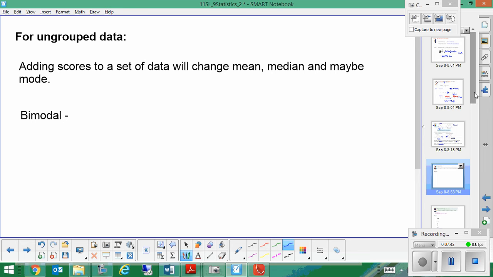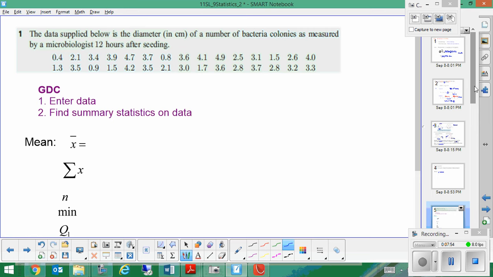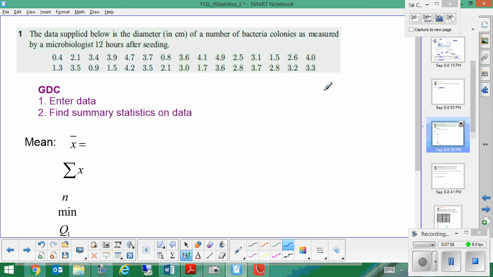The bimodal we've just talked about means we've got two modes. We talked about that on the previous page. Okay, so let's look at some examples here. So here's a set of data. The data is about the diameter of bacteria colonies as measured by a microbiologist 12 hours after seeding.